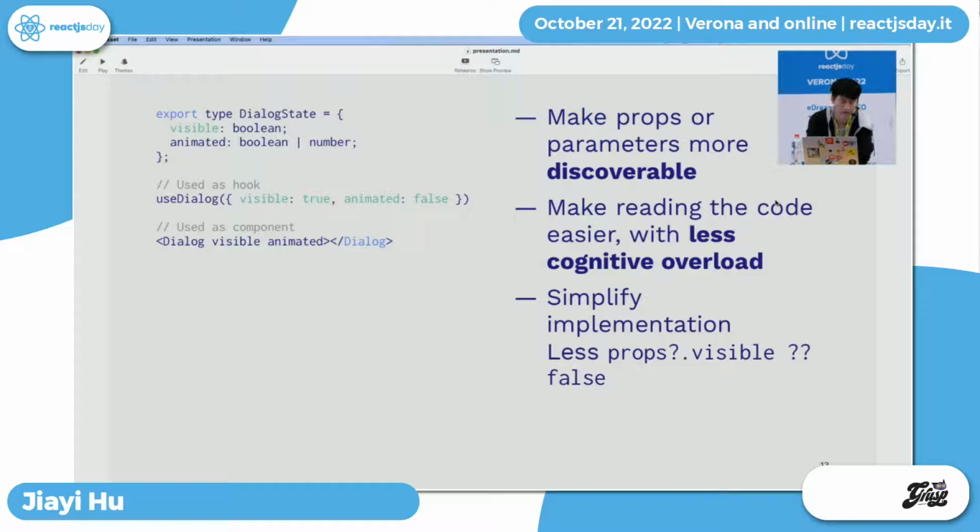But in comparison, whoever reads the code, for instance, in a pull request, where you don't have TypeScript information, can see that the dialog, for instance, is visible by default and animated, and then you can maybe comment, maybe we should not have it animated or visible by default.